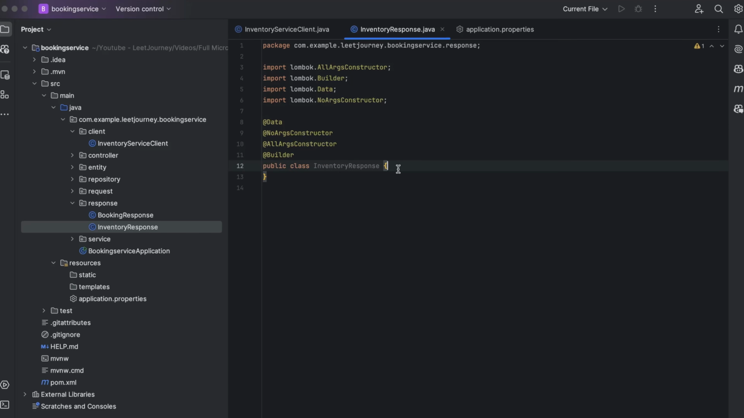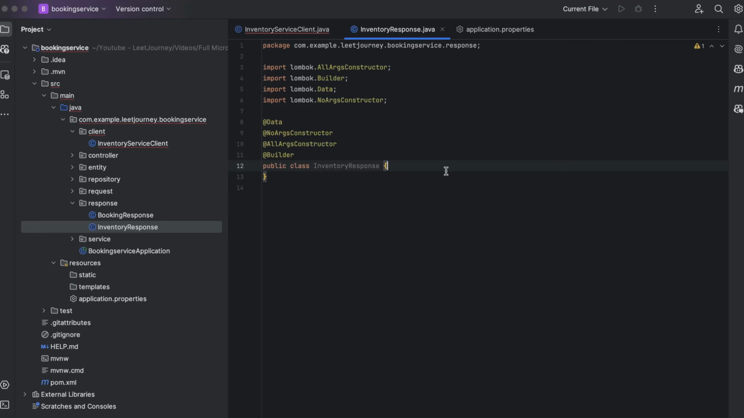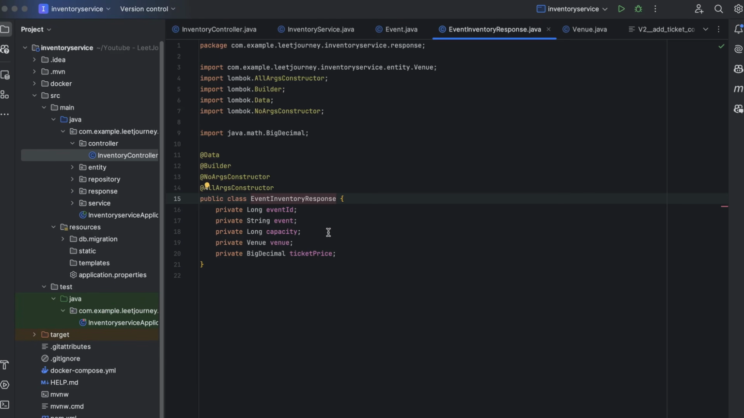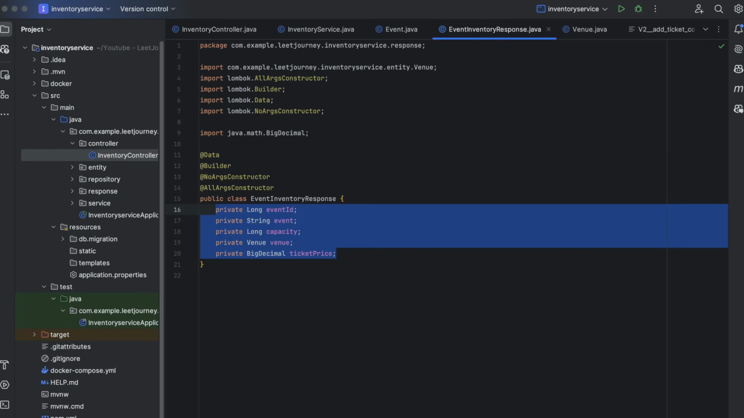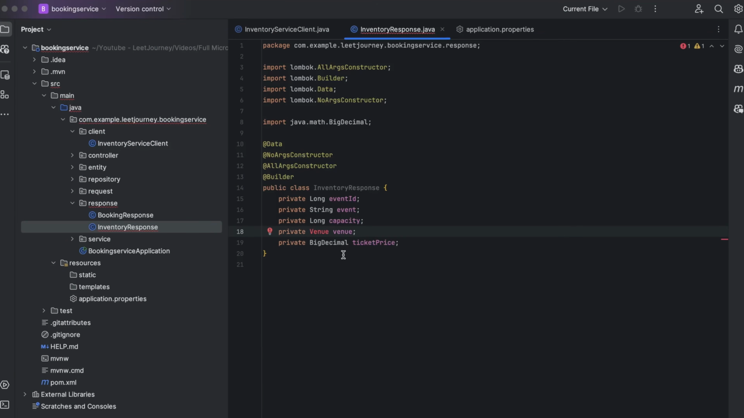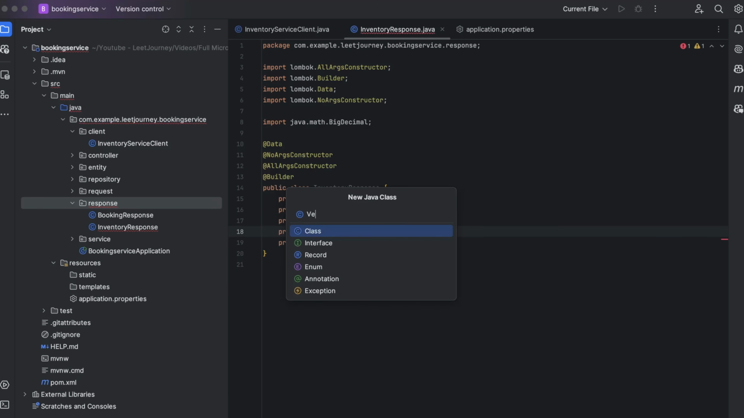So what are we expecting from inventory service? You would usually get this information from our API documentation. In this case, we can go to inventory service and inspect our event inventory response, which is the return type of our endpoint. So we can simply copy these attributes. Let's go back to booking service and let's paste. As you can see, we've also got a venue object, and in this case, we want to call it venue response. And we also want to create a venue response class in the response package.